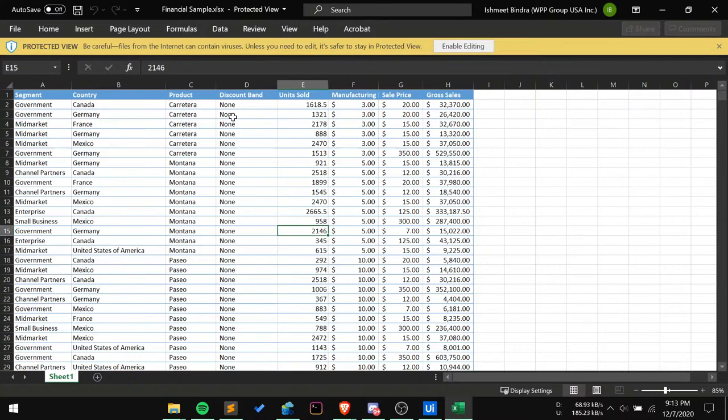Okay, so this is the data that we are going to use. As you can see, this is fairly simple data. We have around 8 columns, and this is some kind of financial data. The columns that we are going to focus on are segment, units sold, and gross sales. With that, let's focus on segment. You can see that here we have different segments available, and we also have countries and everything.